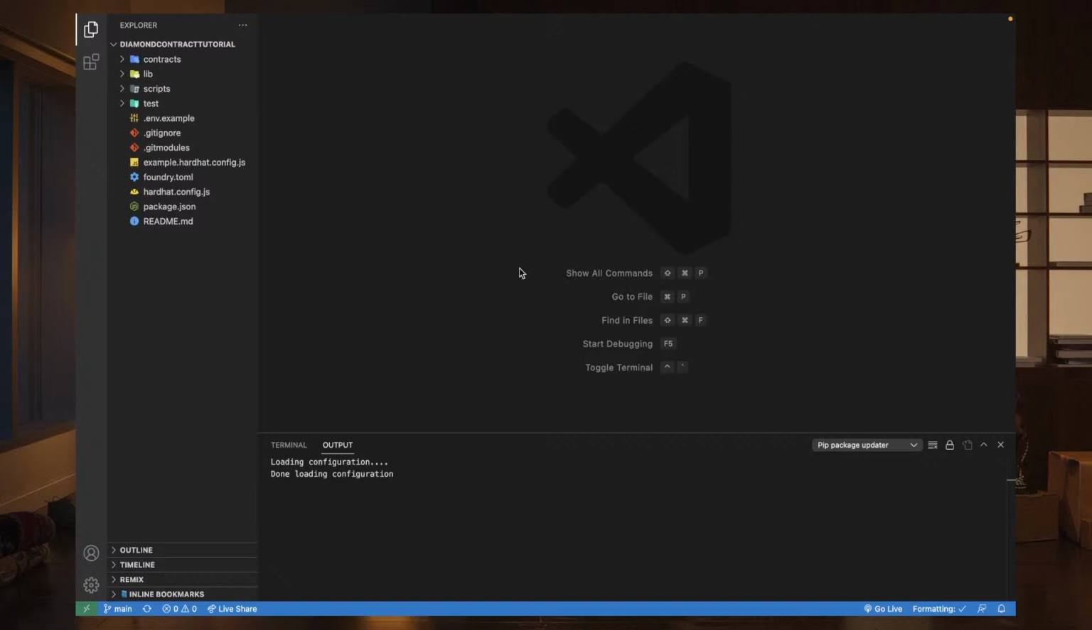So when we now have the diamond, the way it works is that the diamond has lots of facets. A diamond can have as many facets as possible, right? Now, for you to consider something to be a diamond contract, it needs to have three facets: the diamond loupe facet, the ownership facet, and the diamond cut. So this contract, the way it is currently, we are going to first try to understand it before we start adding some things to it.